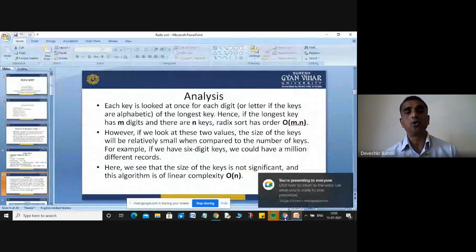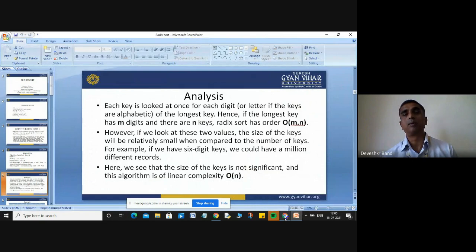However, if we look at these two values, the size of the key will be relatively small compared to the number of keys. For example, if we have six digit keys, we could have a million different records. Here we see that the size of the key is not significant, and this algorithm is of linear complexity n. This is the analysis of the Radix sort algorithm.